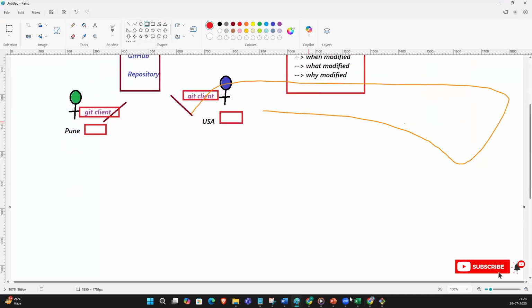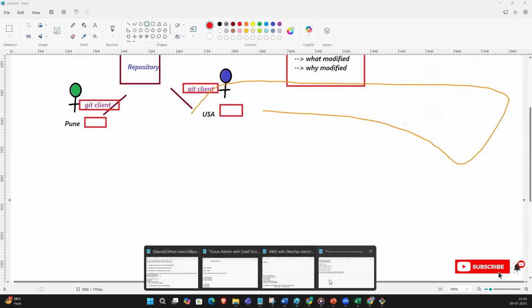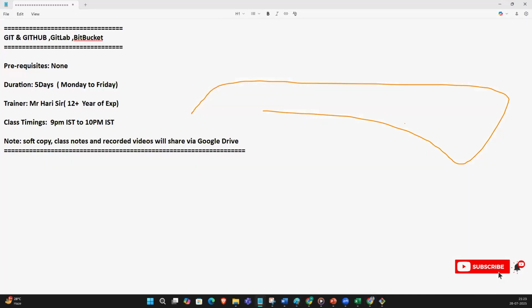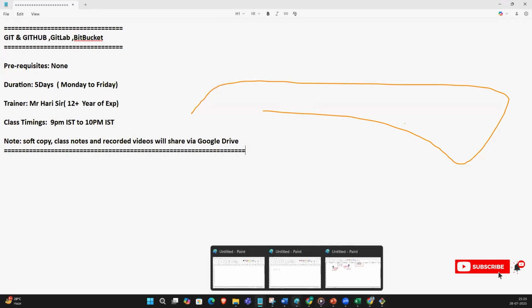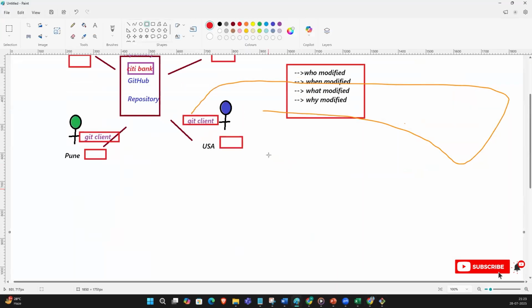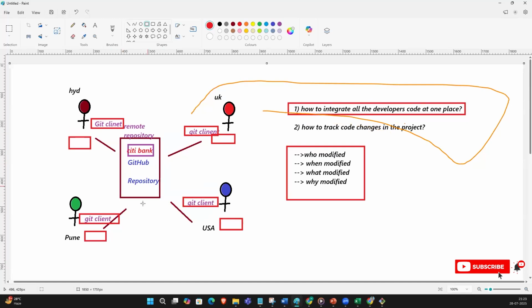Yeah. So what is a version control system? Now you understood in layman language. So what is Git? How can we push code from a local repository to a remote repository? Why do we need this? How to track code changes in the project tree? So why do we need Git, guys?